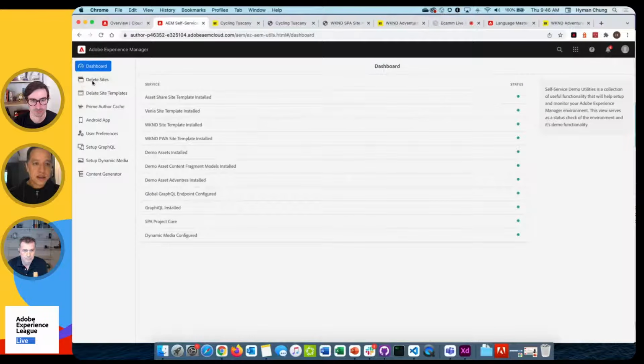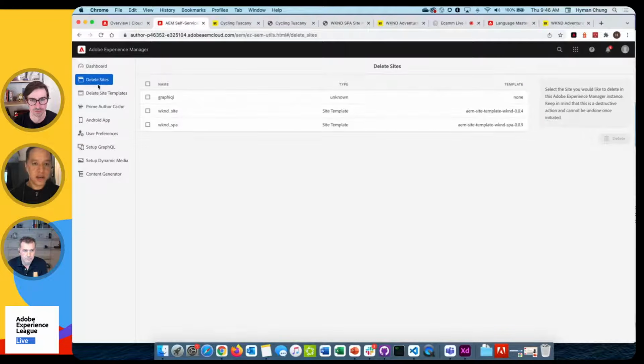So from here, you can also go in and delete sites that you've created with reference demos. It makes it very simple to keep proper hygiene of your environment. You can create as many sites using the site templates as you want, and we make it very simple to then delete them once you've completed your demo presentations and want to start fresh.